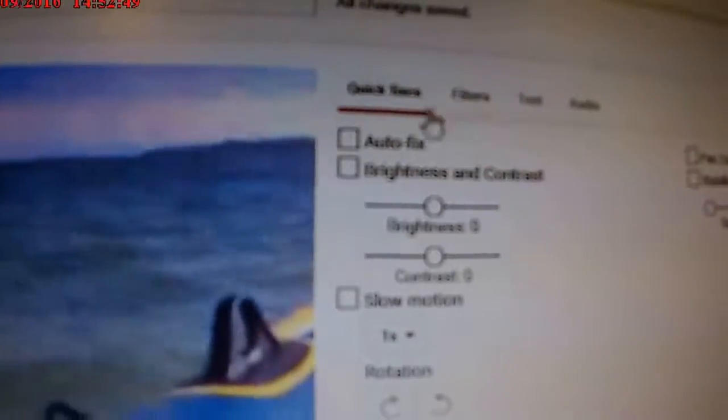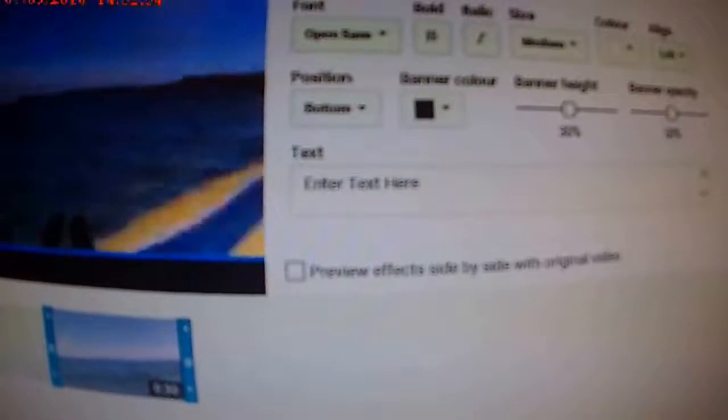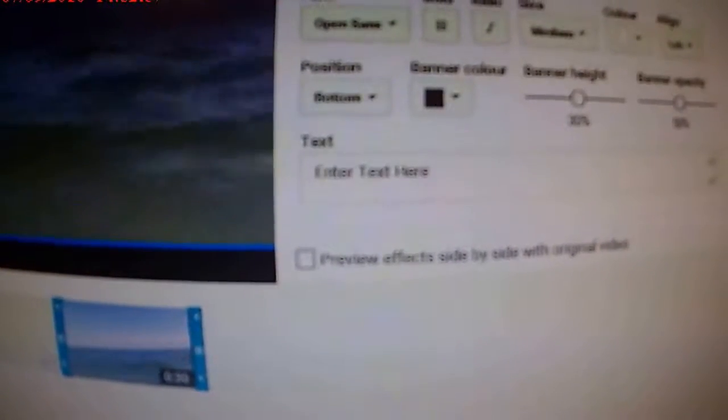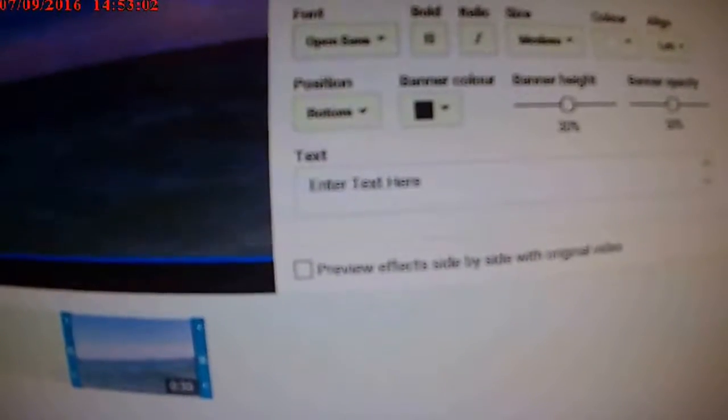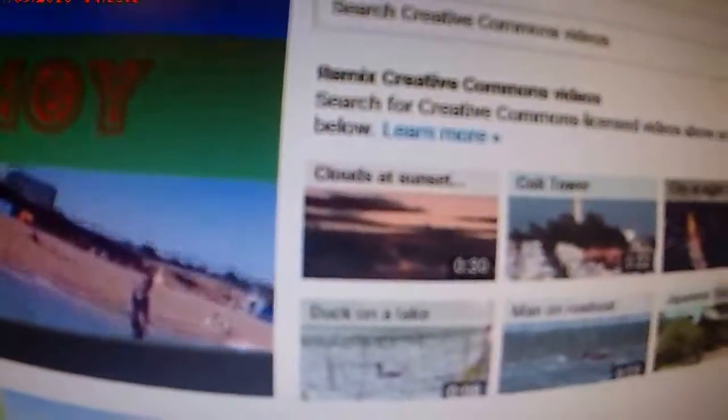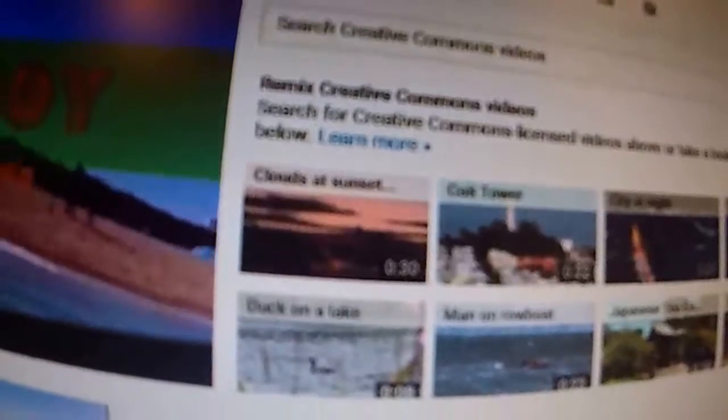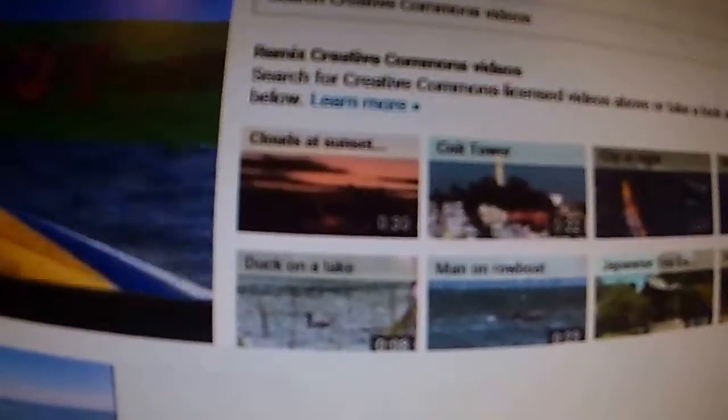And again, you can do quick fixes, filters, I can add text to it if I wanted to, audio, so I'll leave that up to you to decide if you want to mess about with that. Once you've finished, like that, you've got the three videos together, you can click on search Creative Commons videos. Don't really want to do that really.